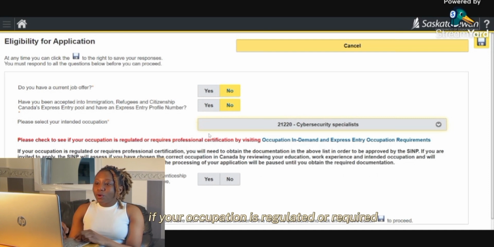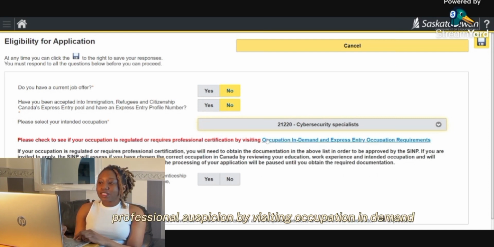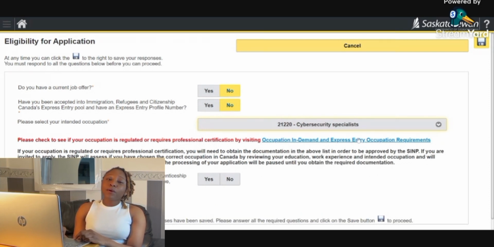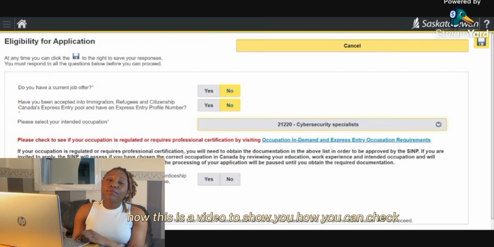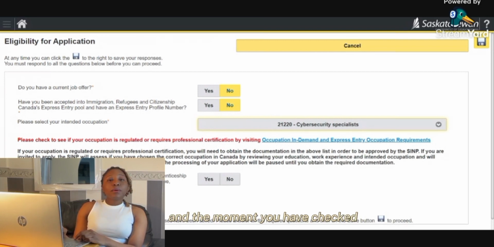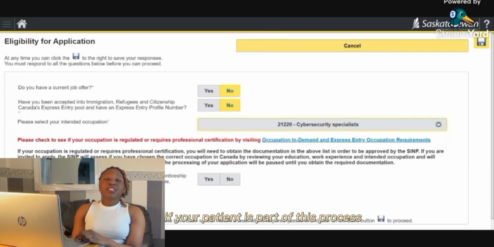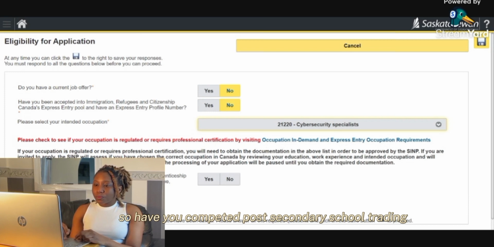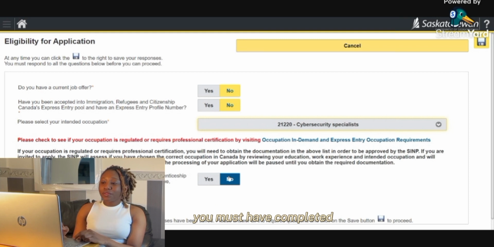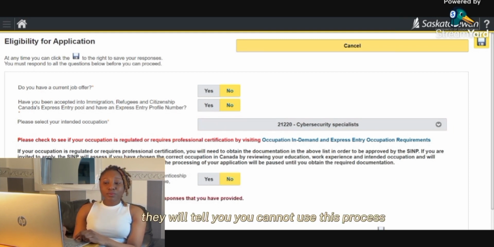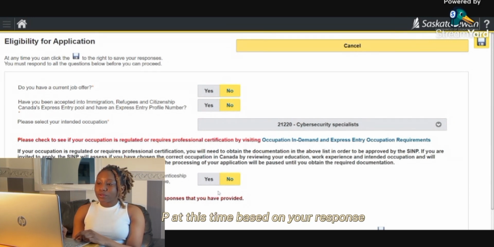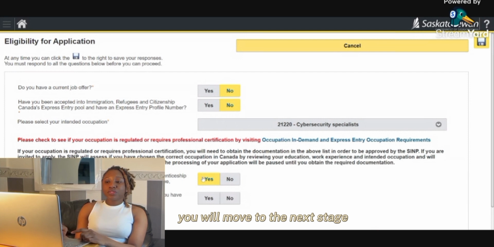Please check if your occupation is regulated or requires professional certification by visiting Occupation In-Demand Express Entry occupation requirements. I'm going to do a video to show you how you can check if your job is accepted, and the moment you have checked, you'll be able to use that particular pathway if your occupation is part of this process. So have you completed post-secondary school training? You must have completed. If you click no, they will tell you you cannot use this process. Like you can see, you are not eligible for SINP at this time based on your response. But if you click on yes, you will move to the next stage.